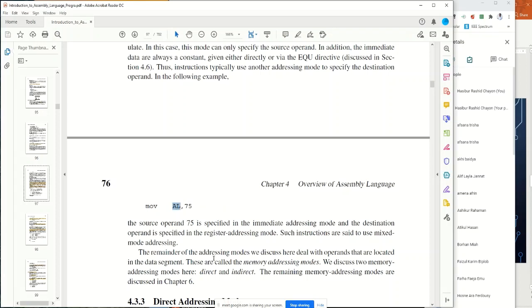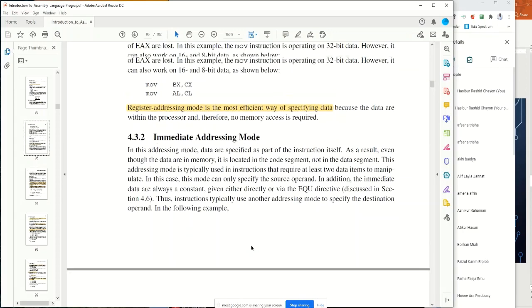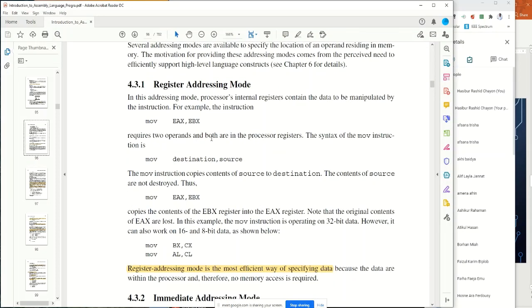For the data of this second value, that means the source, again, you don't need to go anywhere else because it's inside the code. That's why it's very fast. It's also very efficient for doing any kind of assembly language instruction. So as we know, the immediate addressing mode and the register addressing mode are very simple to do and also very efficient. But the problem is you have a very limited amount of register space.